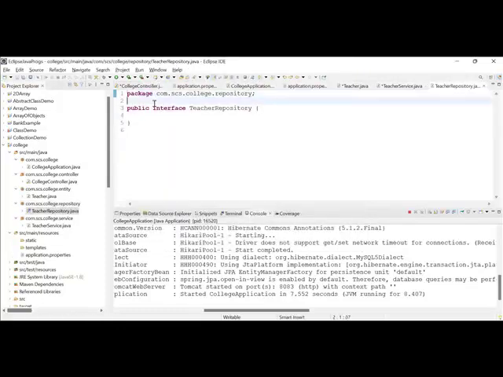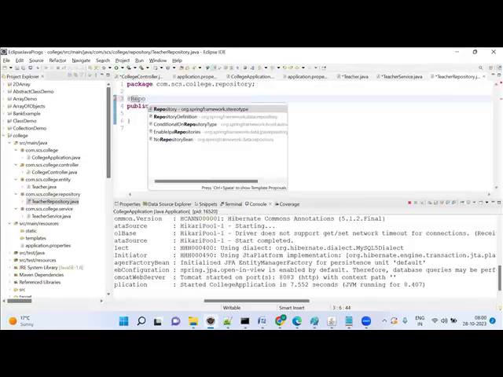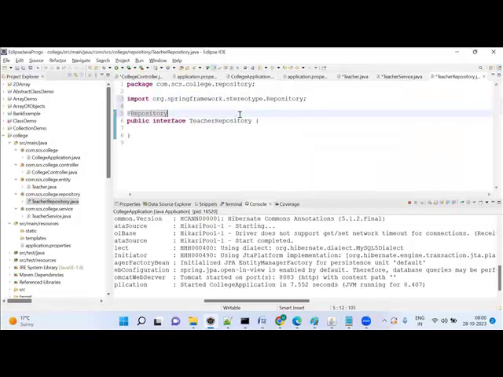And now annotate with what? Which annotation? Annotate the teacher repository with which annotation? Repository. So give @Repository, Control space bar, repository. Okay. And this repository will extend.